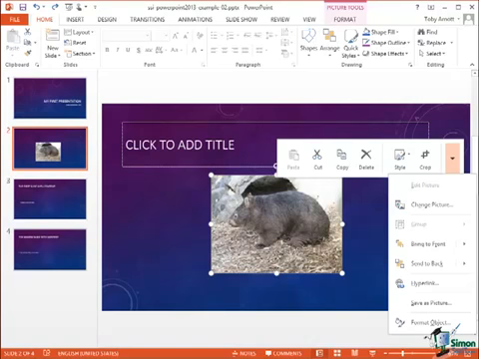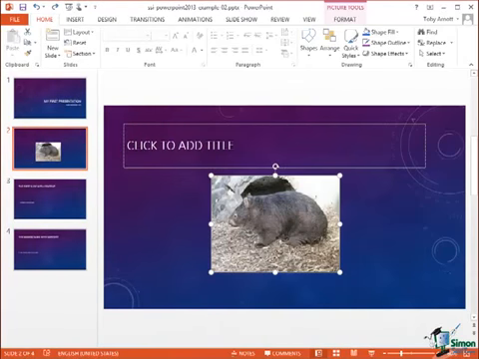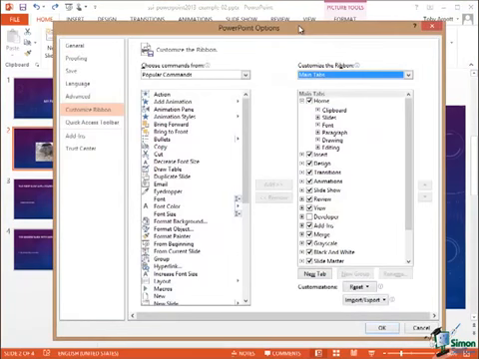And again, this avoids the need to use the ribbon to perform the most common operations on this picture. So there's just one other thing to look at in relation to the ribbon before we move on. If I right click on the ribbon, one of the options is Customize the Ribbon. Click on Customize the Ribbon, and what you see is the PowerPoint Options dialog with Customize Ribbon selected.